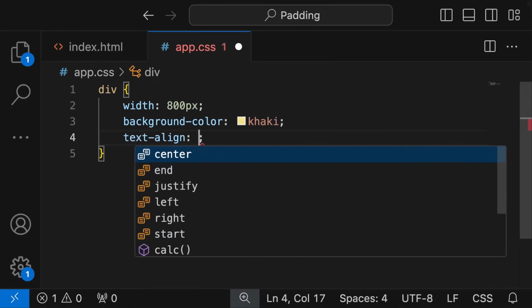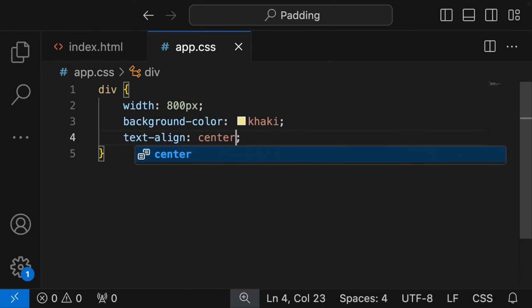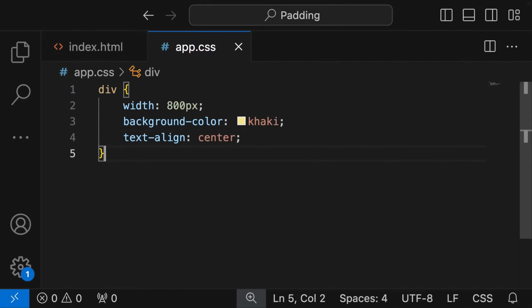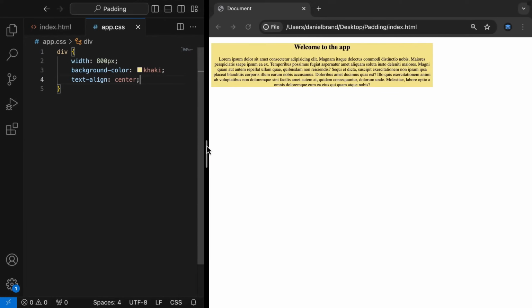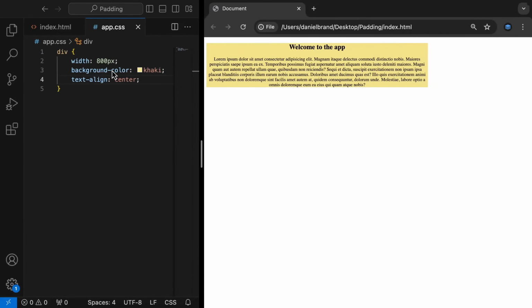I'll use text-align center, as this property is applied on the div and then inherited by the heading and paragraph. Let's jump into the browser and see what this looks like. All right, I'm just going to zoom out a bit so we can see what's going on. So let's first see what happens if I just add more width. Instead of 800 pixels, let's make it 1000 pixels.